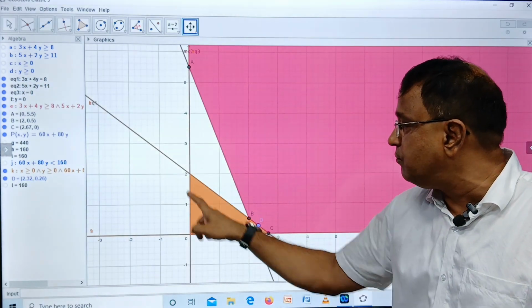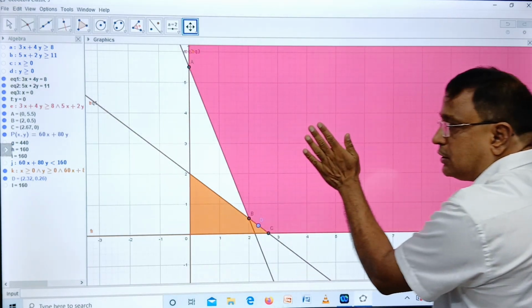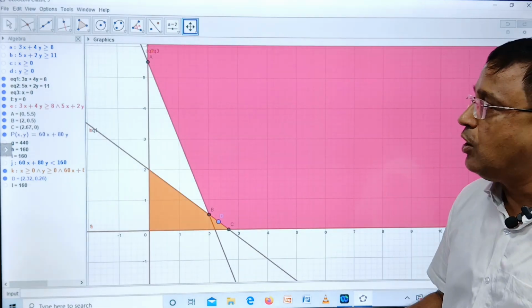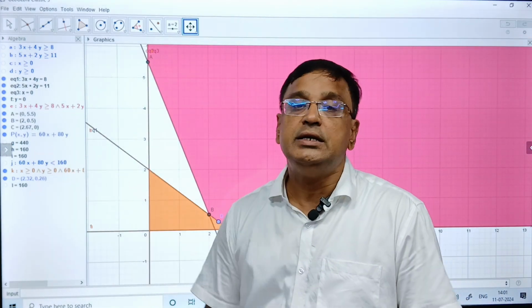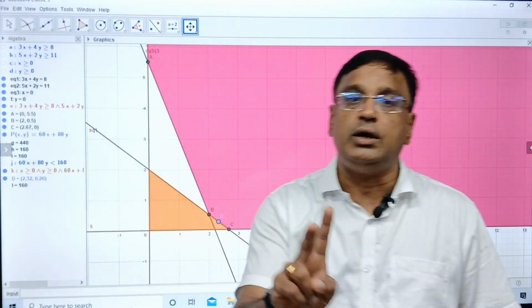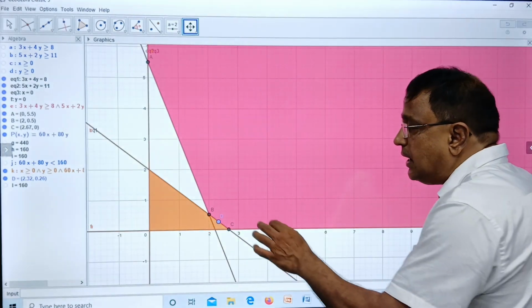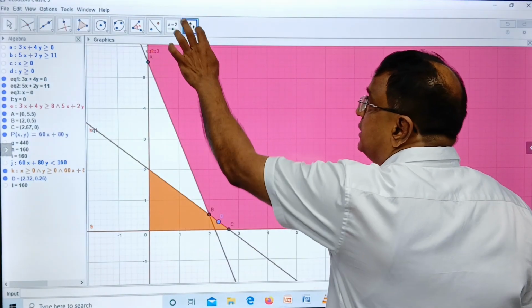See, this is the open half plane. Now you can see this brown region is the open half plane, pink region is the unbounded region. They do not overlap. They don't have any point in common. Since they don't have any point in common, 160 is the minimum value. But there is no 160, but there are 160s at point B and C. That means it is the entire line joining, all the points joining BC.